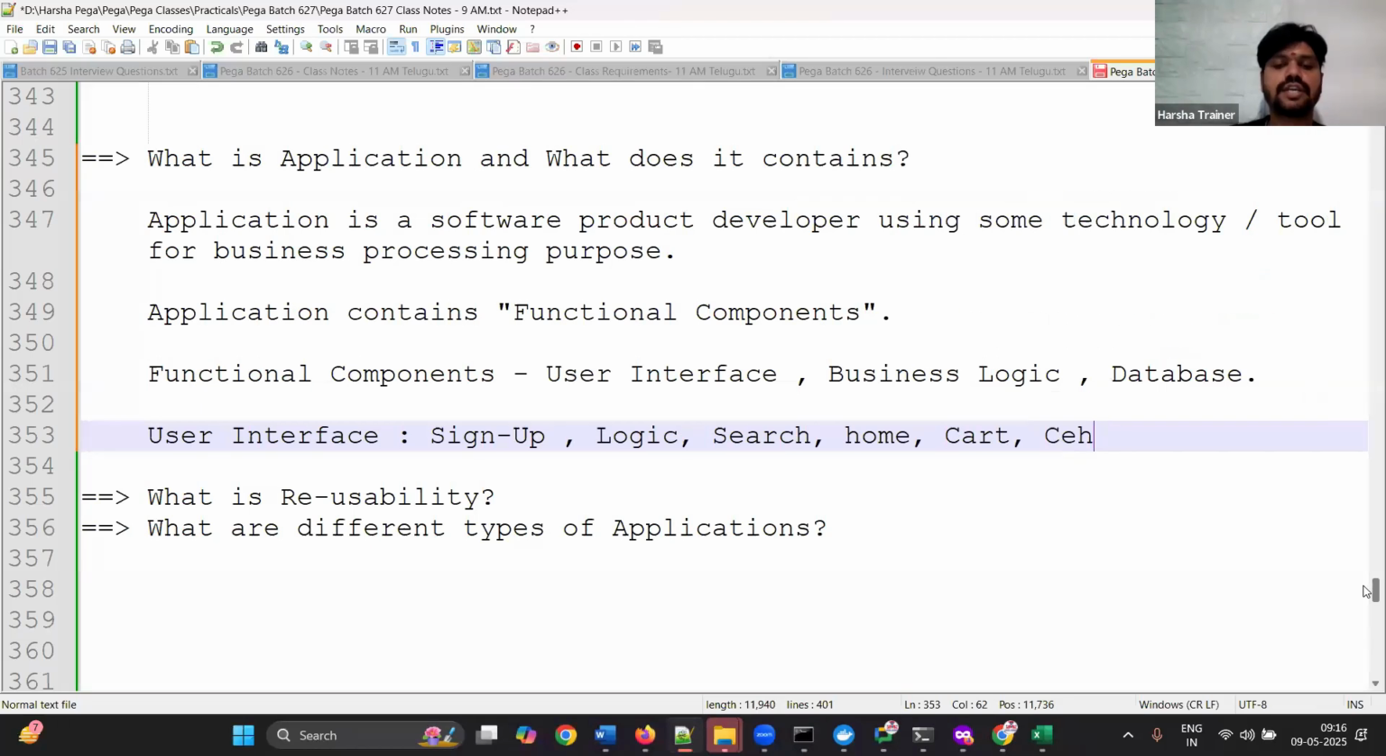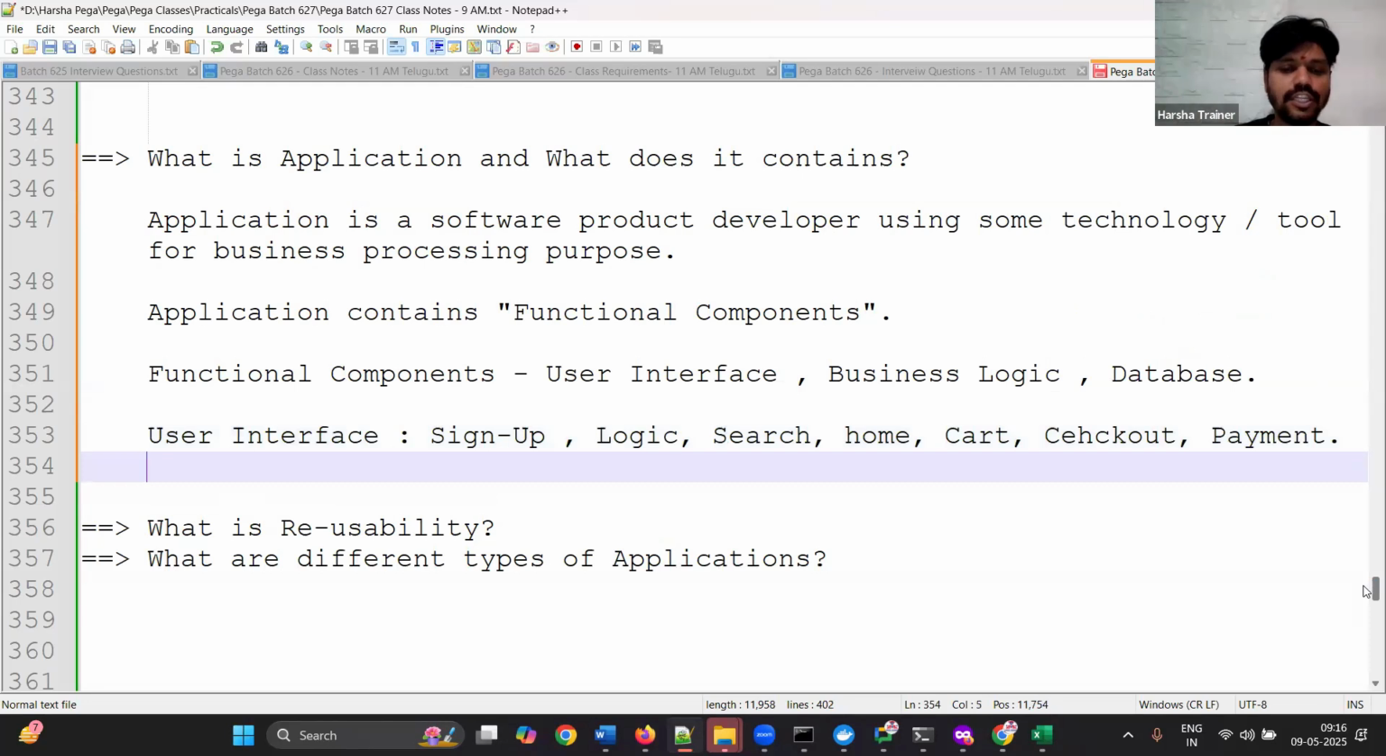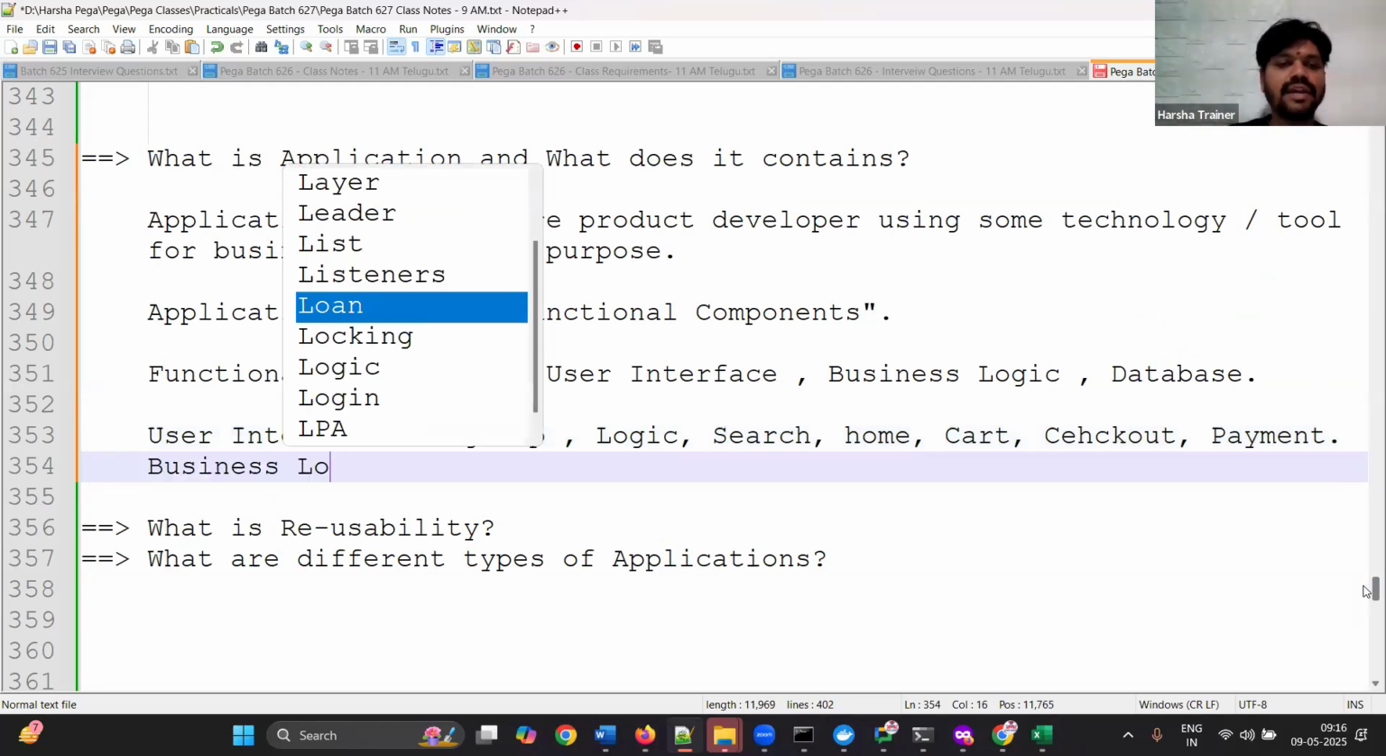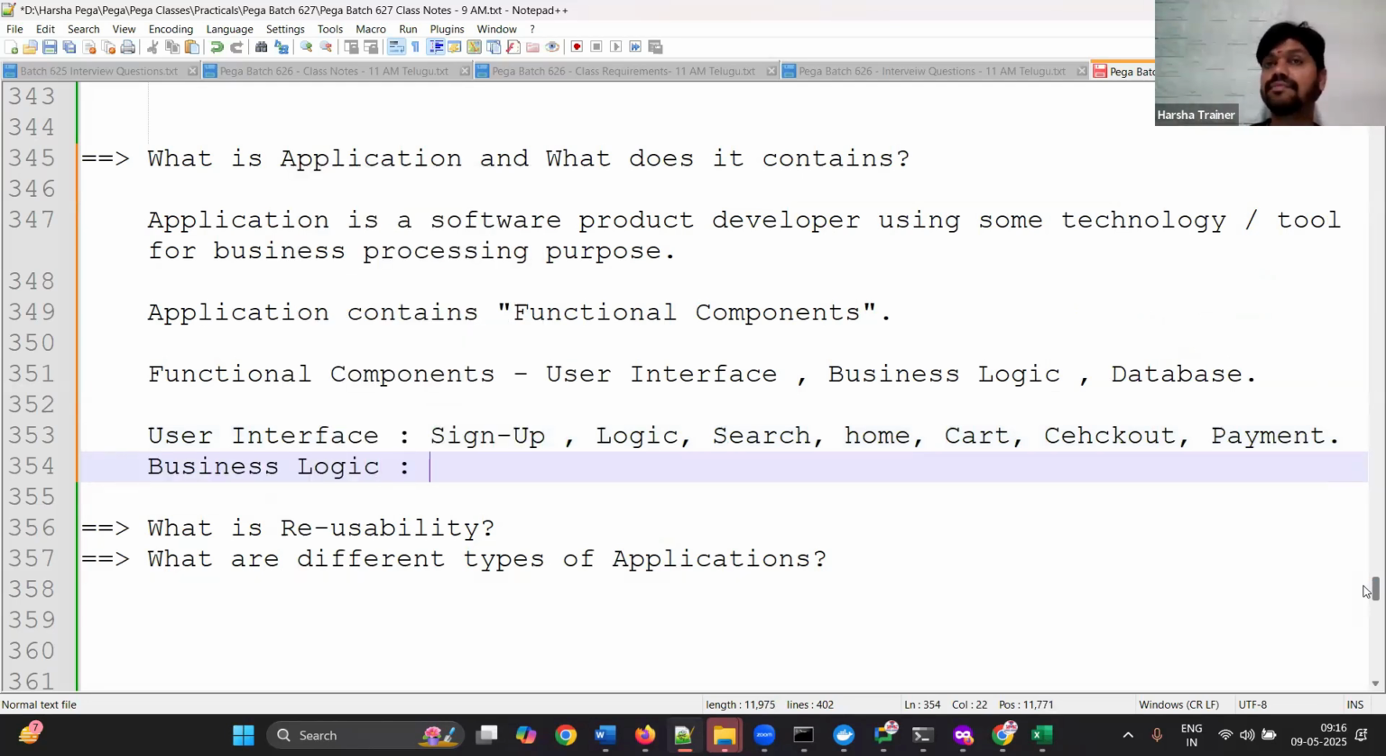Cart. Checkout. Payment gateway. Payment. These are all related to UI. All UI screens you have seen, right? All UI screens have been designed. Those are functional components related to some purpose. Business logic wise, you tell me. Programming related, what would they have developed?